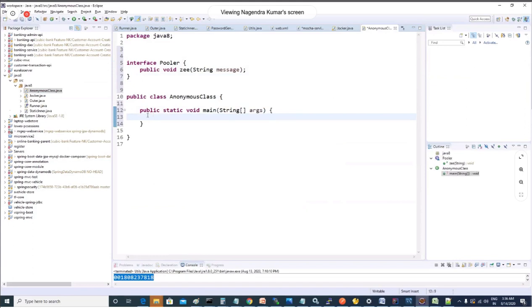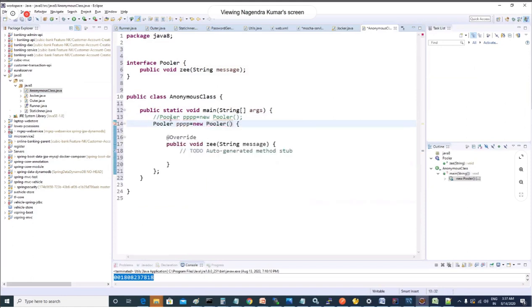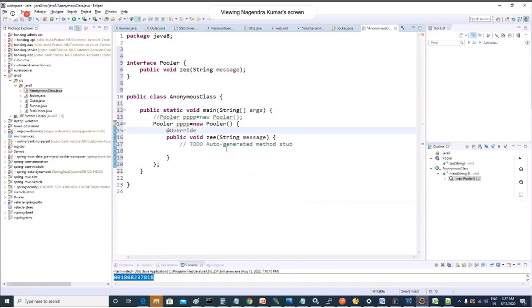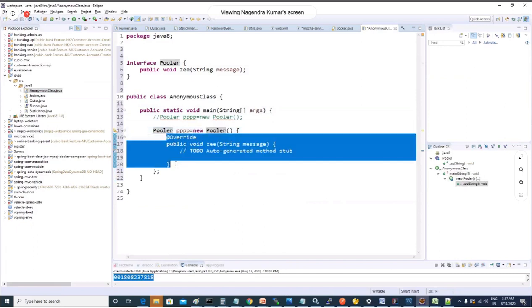How? I would say Pooler new Pooler. No, I cannot make an instance of an interface. You have to make new Pooler, and it comes automatically. You just type two letters and press Ctrl+Space, and it comes automatically. Here I am making an object of a class which is implementing Pooler, and here you are overriding this method. Asma, got my point?